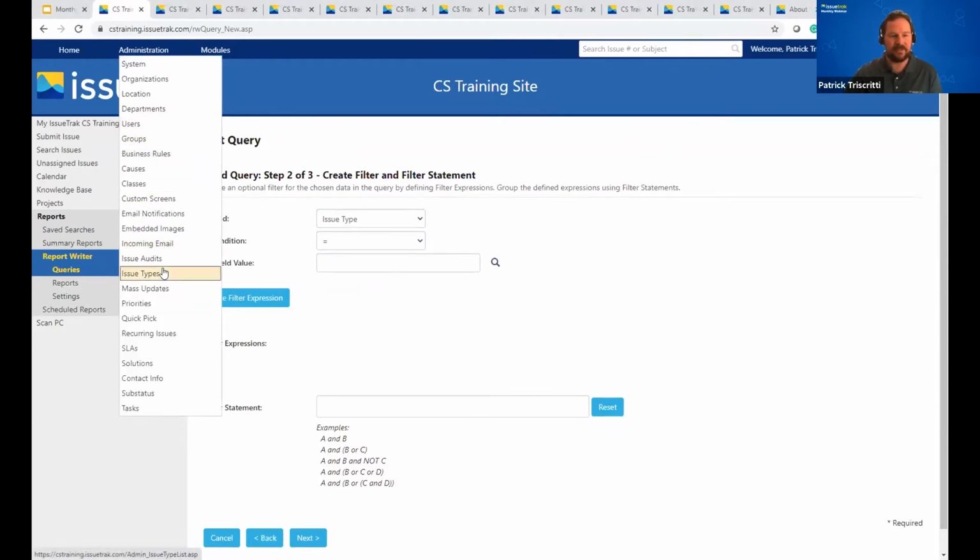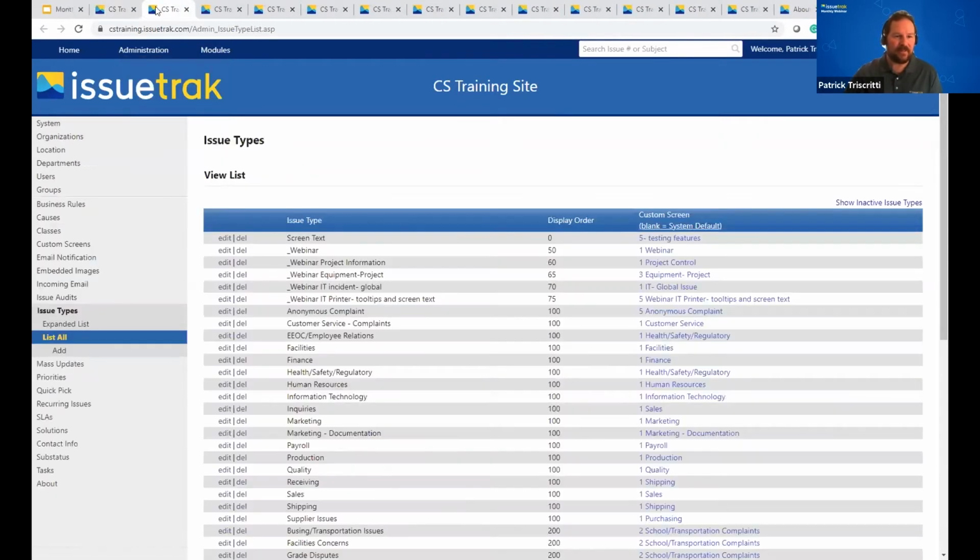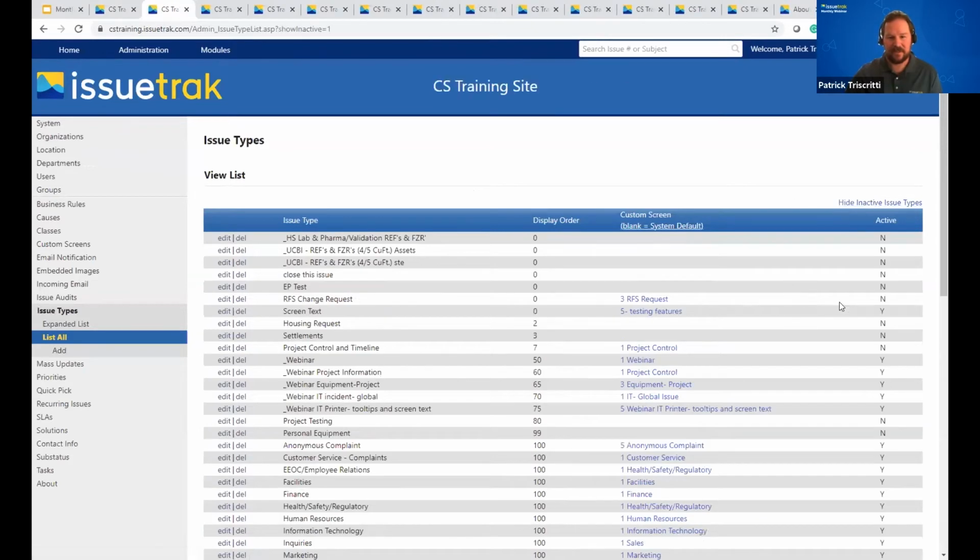So we're going to go to administration and issue types. I'm just going to open this in a new tab so we can go right back to that one. Right here is all our issue types. It only shows by default the active ones. So we're going to show inactive here. You can see all the ones with the Y are inactive.